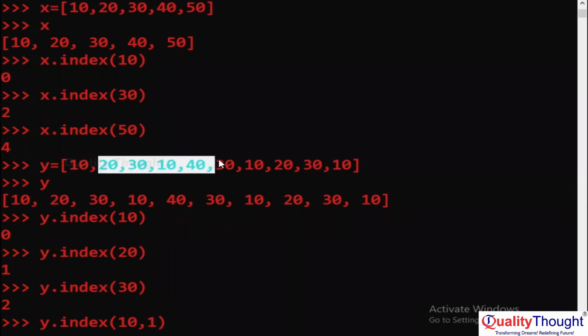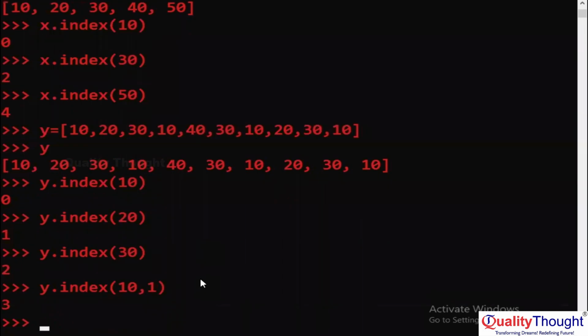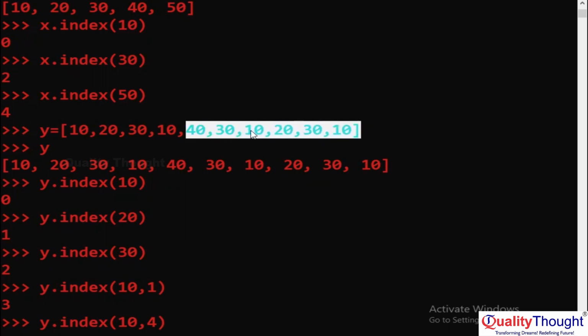From left to right, in my list, 10 will occur 3 times. But where is the first occurrence? This is the first occurrence. What is the positive index value? Positive index value 3. y.index(10, 4): the second occurrence is already available at 3, now I am passing 4. The interpreter searches for the 10 element from index 4 onwards. From the fourth index to the remaining list, where is the first occurrence? This is the first occurrence. That positive index value will be returned.